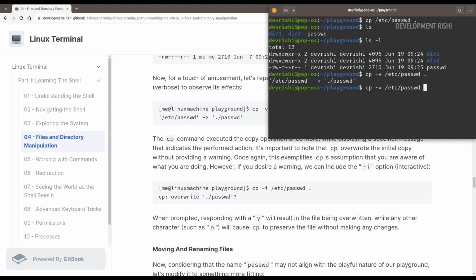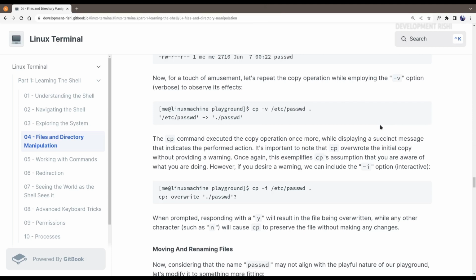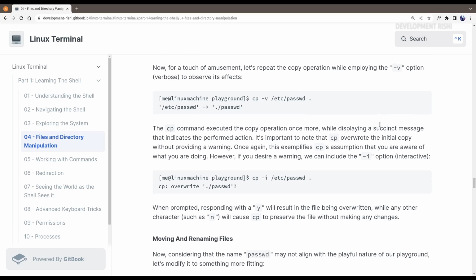Okay, so if you are concerned that you may make a mistake or overwrite a file that you don't want to, you can just pass the -i argument, and now it is going to ask you if you want to overwrite the passwd file, and when you pass y, which stands for yes, it will complete the operation. When prompted, responding with a y will result in the file being overwritten, while any other character such as n will cause cp to preserve the file without making any changes.